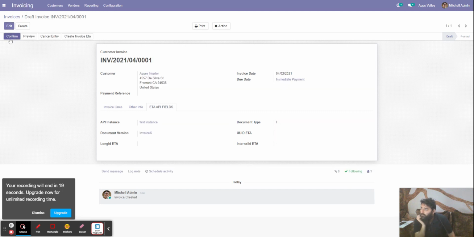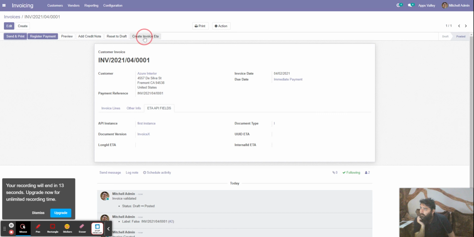So you can confirm and create the invoice on ETA and you are done with the work. That's it. Then you will check your invoice on ETA.